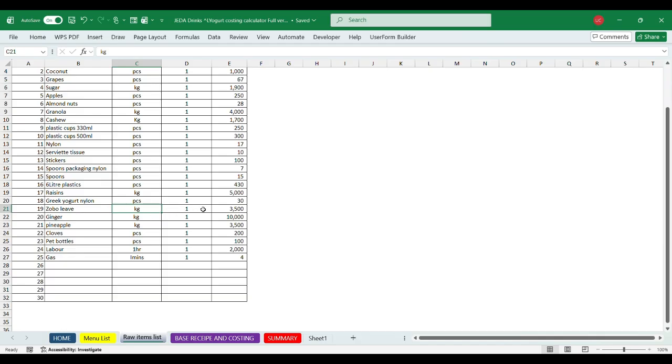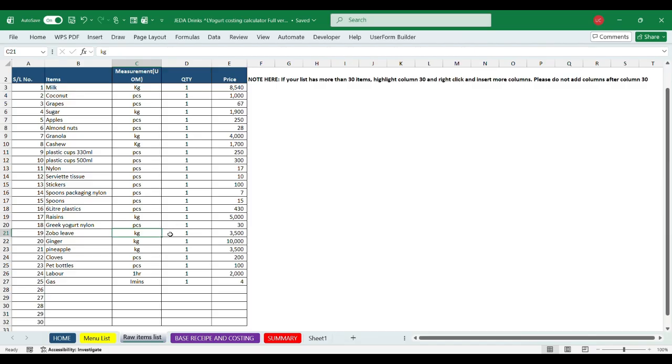So if 1 kg is 3,500, just put 1 kg, 3,500. The template will automatically calculate it for you if you use more than 1 kg. But make sure you're in your unit of measurement. You're putting the price here for one. Pineapple too is in kg. Cloves, I think you buy them in pieces. So if you buy like 3 for 1,000, all you need to do is to divide that 1,000 by 3 to get the price per piece.